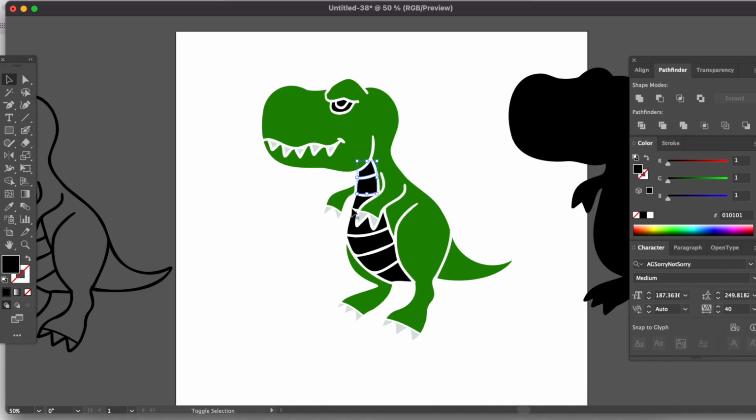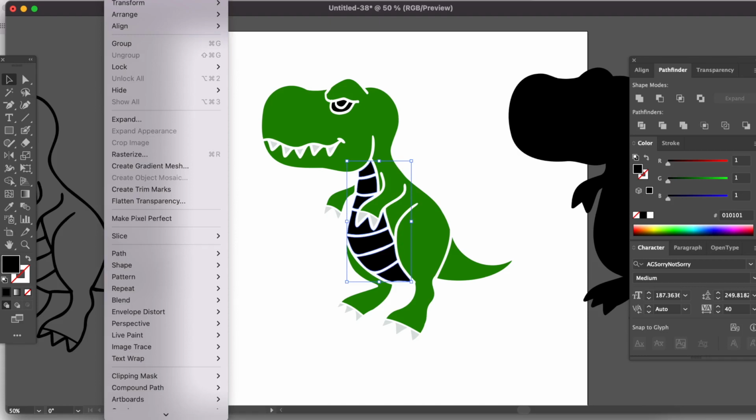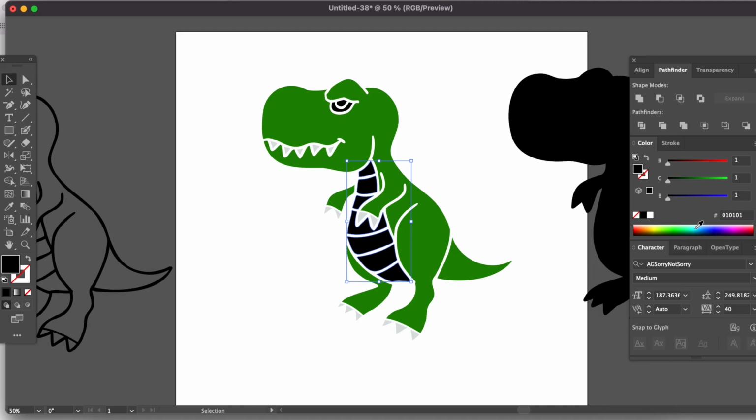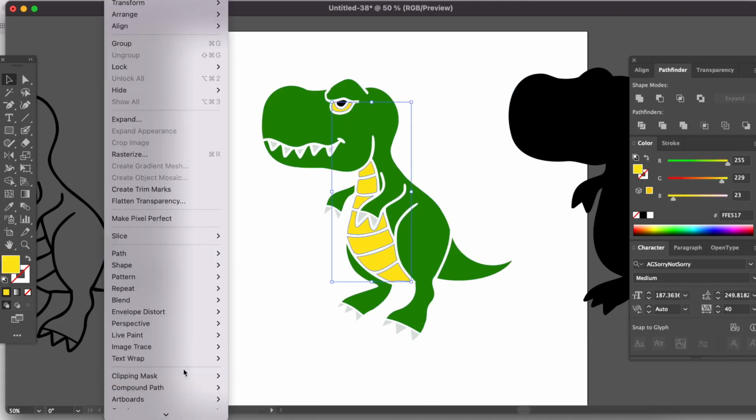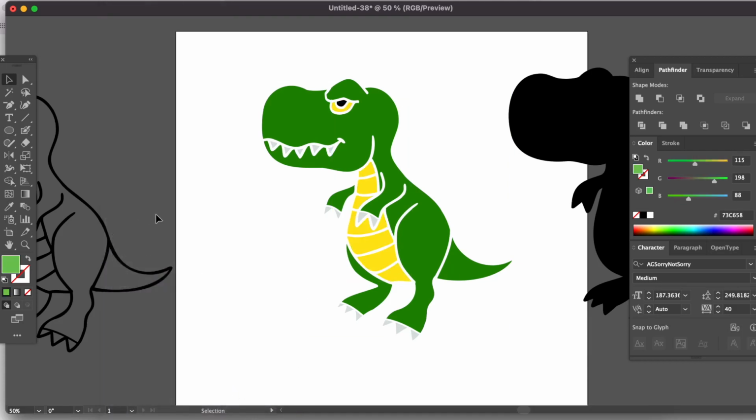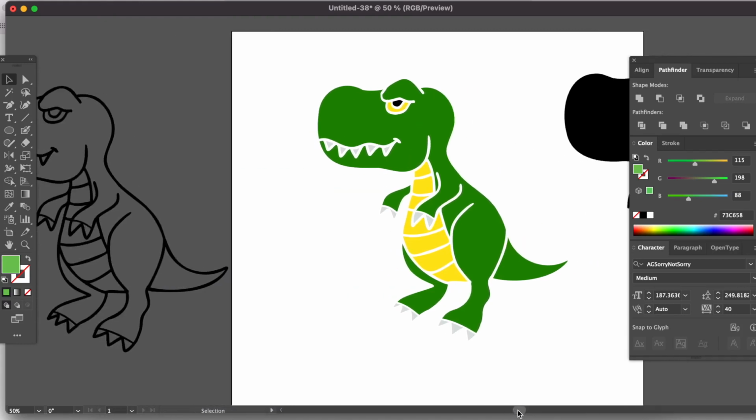Okay, now I'm selecting the pieces of his stomach and I'm going to make that a compound path. And then I want it to be this yellow color. I'm also going to make his eye this yellow color. So then I need to select his eyepiece and his stomach and make that a compound path. Okay, now we have all of our pieces colored and our compound paths are made.